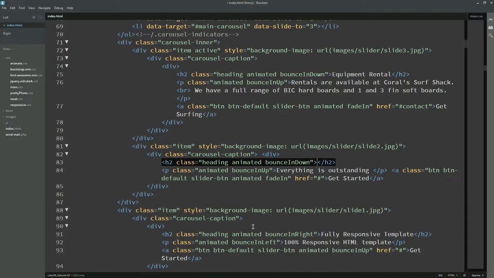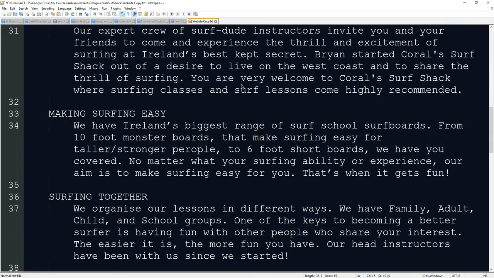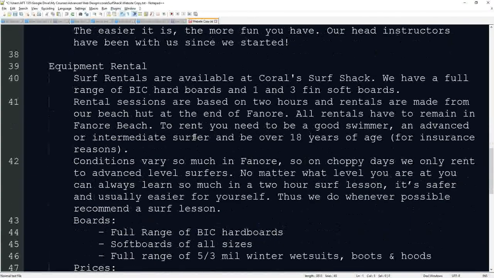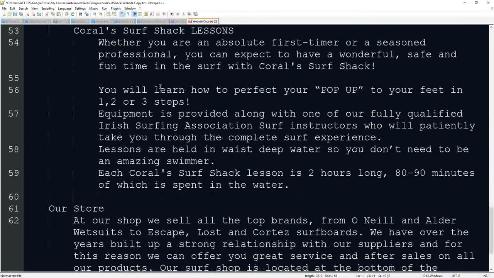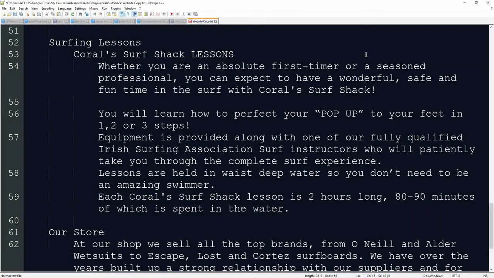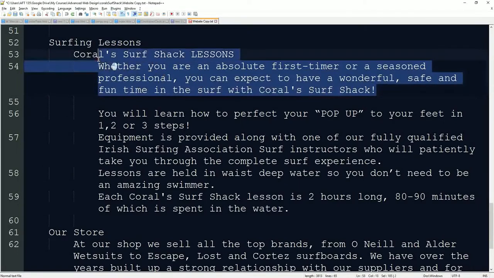So equipment rental. The next one down is surfing lessons, S-U-R-F-I-N-G lessons, L-E-S-S-O-N-S. All right, and let's go in here. So let's find my surfing lessons. Here's my surfing lessons, Carl Shack. Whether you're an absolute first time student, you expect to have a wonderful, safe, fun time with the surf. Yeah, I think that's good. I think that's a nice blurb to have.